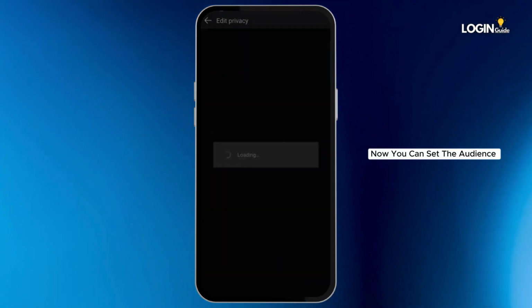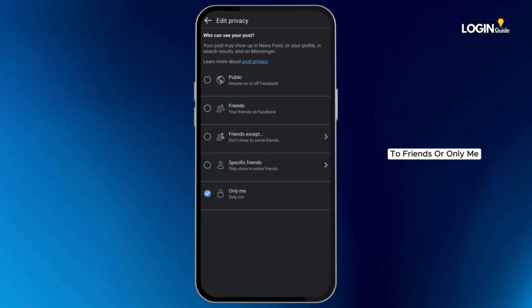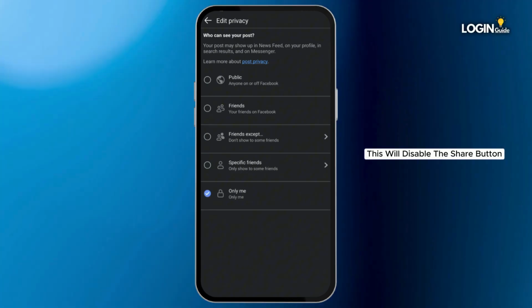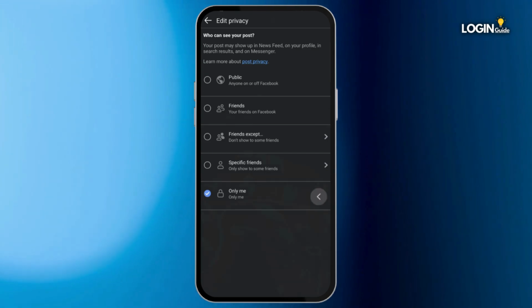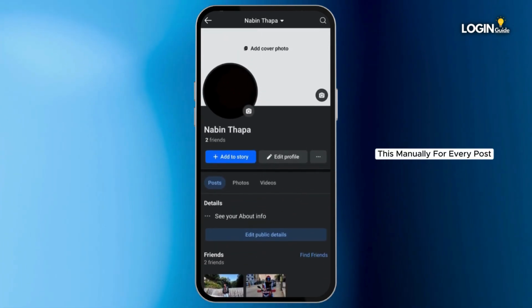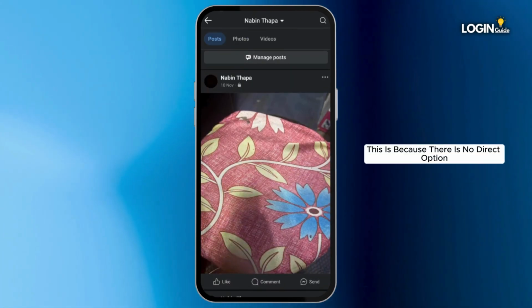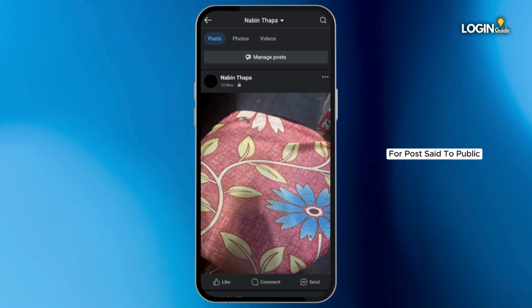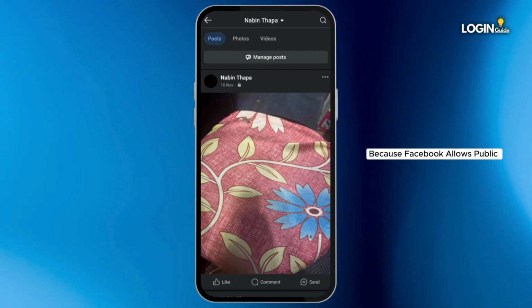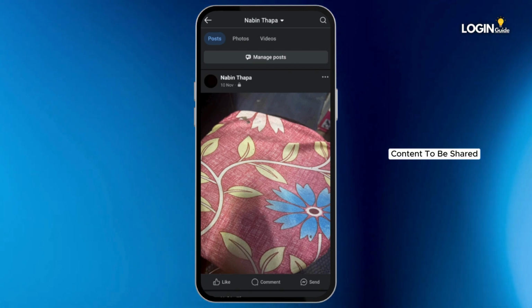Now you can set the audience to friends or only me. This will disable the share button for anyone outside this audience. Now you will need to do this manually for every post. This is because there is no direct option to remove the share button entirely for posts set to public, because Facebook allows public content to be shared.